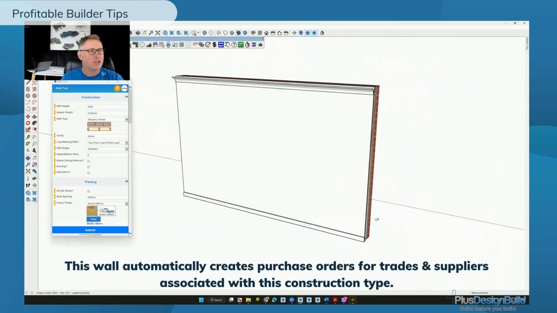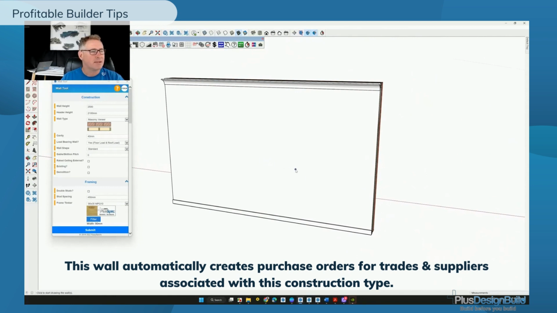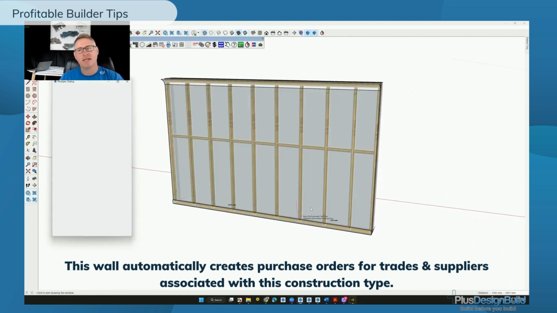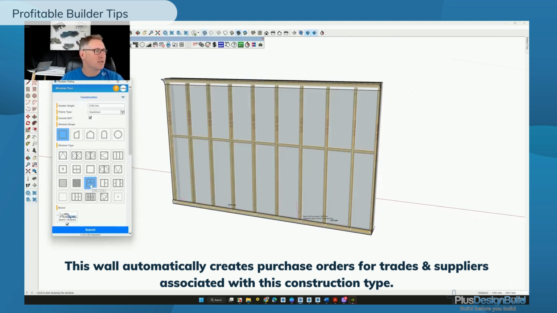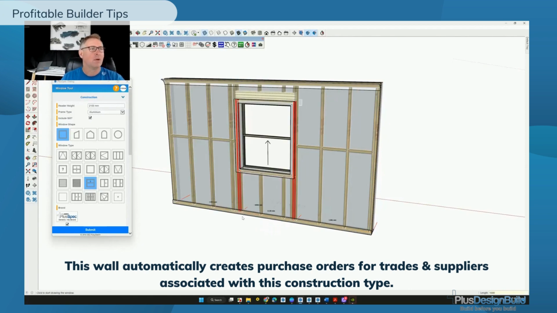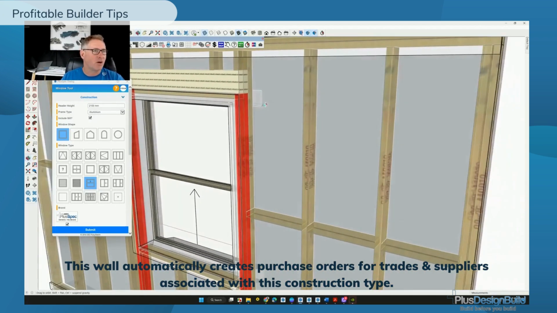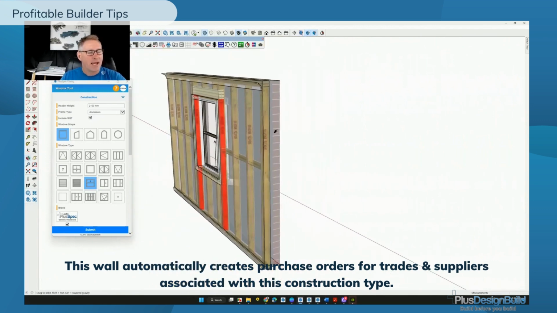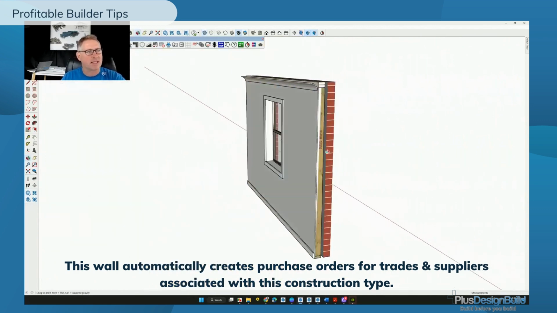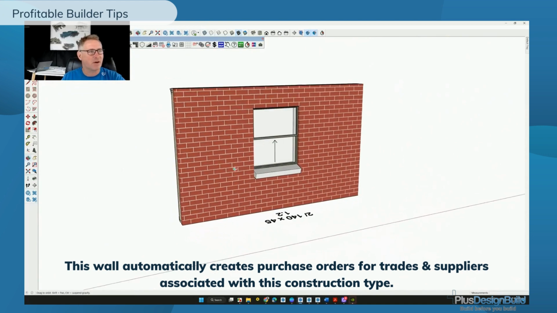If I put in a door, maybe let's say, you know, I'll put in a window 1 meter by 1 meter. Add window. All of these things need to be accounted for. So let's just choose a really easy window, say a single hung window at 1 meter. Right. That's put in the extra studs, the lintel to hold up the brickwork. And when we talk about purchase orders and actually accounting for everything inside of here, I'll just do a takeoff.